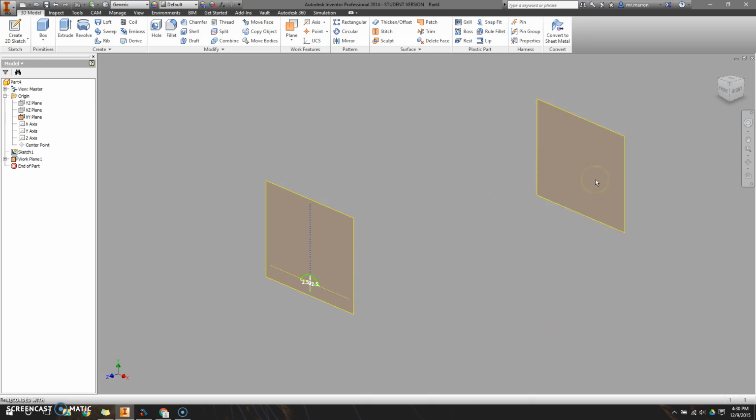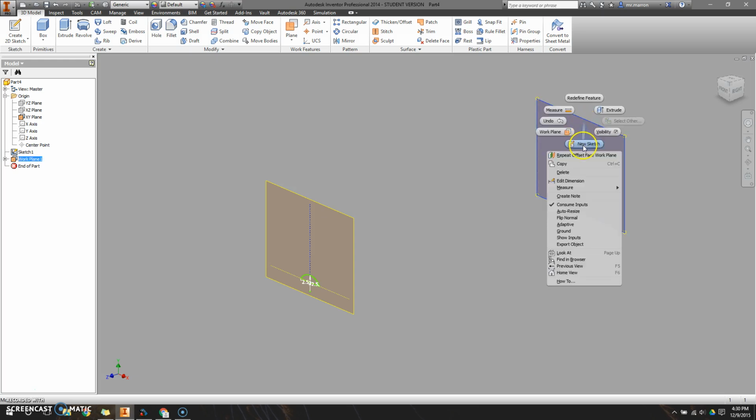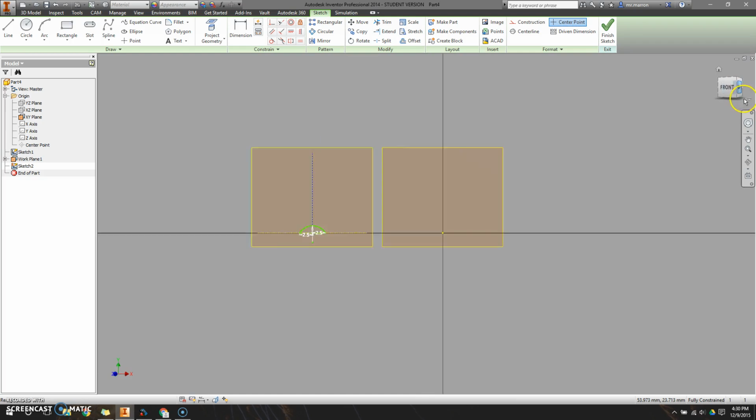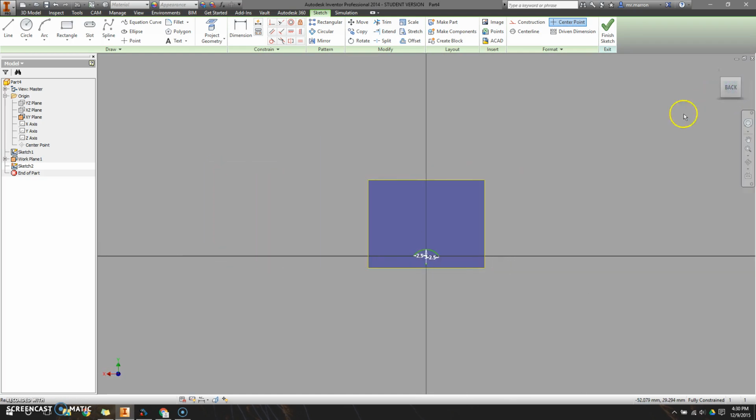So now I want to create a sketch on this new plane to start to create the back of my car. So I will then right click on that and click New Sketch. Now you'll notice that the software by default orients us to the front of the drawing. I would like to draw this on the back, so I'm going to use my little view cube here and spin myself around to the back.